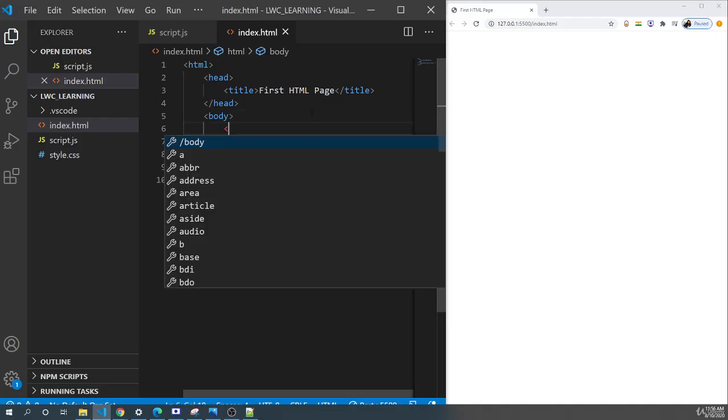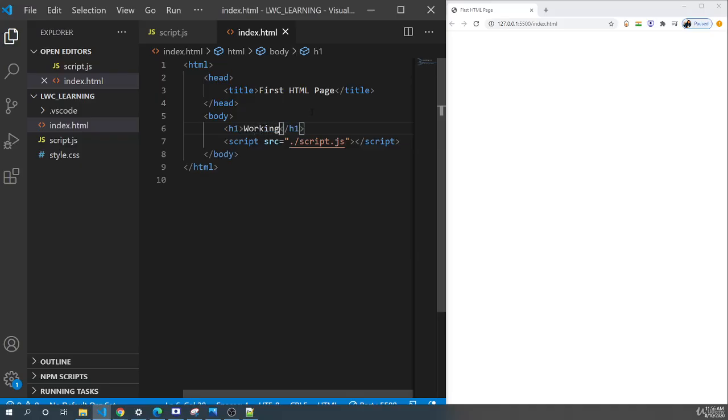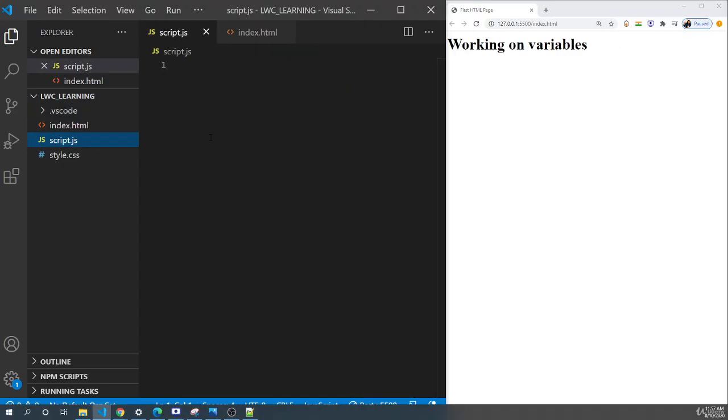Now your file is included in the index.html, and your index.html is already rendering in the browser. Just to make sure, I'll write "working on variables" so it will print in our browser. Now you can see that. And just to confirm, in the script, in JavaScript there is a way to print messages in the browser console. Console is a panel given in the browser to print messages. If I call the method console.log, this method you're going to use heavily, so remember it, it's how you print messages in the browser console.